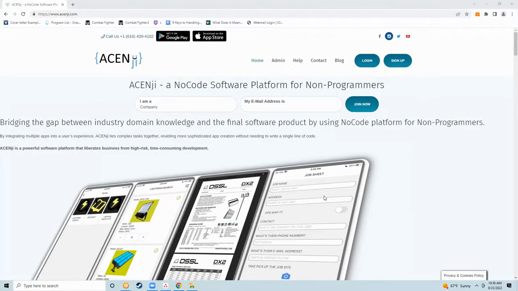Hello everyone, and welcome to the Acenji sign-up tutorial where we're going to show you how to create your own Acenji account. Now you can do this by either clicking the sign up button, or you can select if you're a company or an individual.